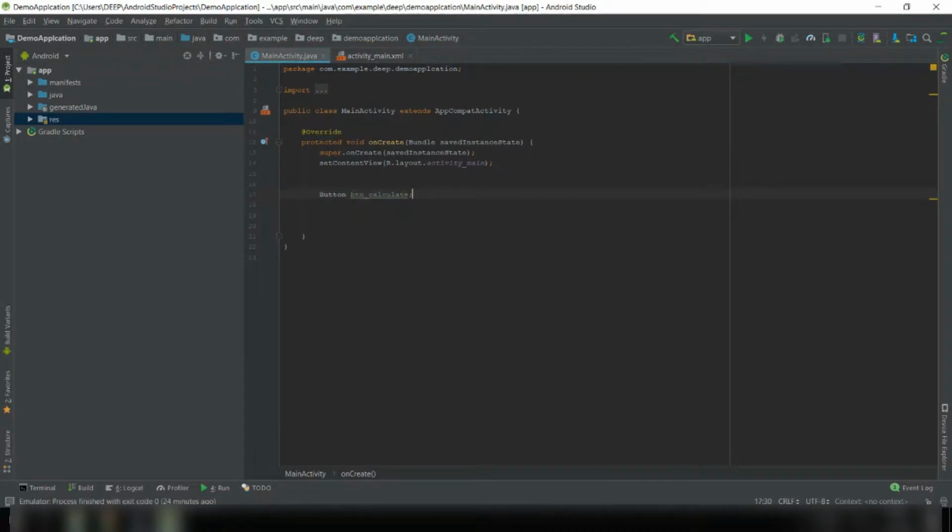So after giving it a name, give a semicolon, then the edit text as edit text first num, edit text second num. Now for the text view, text view result.